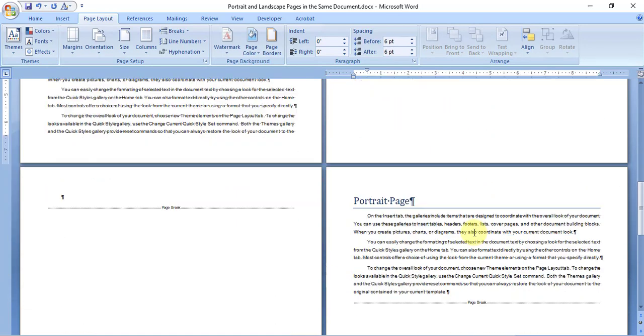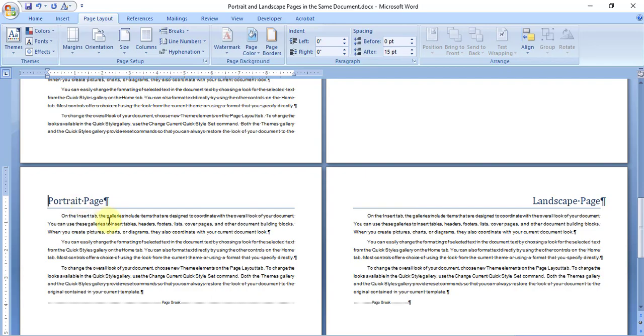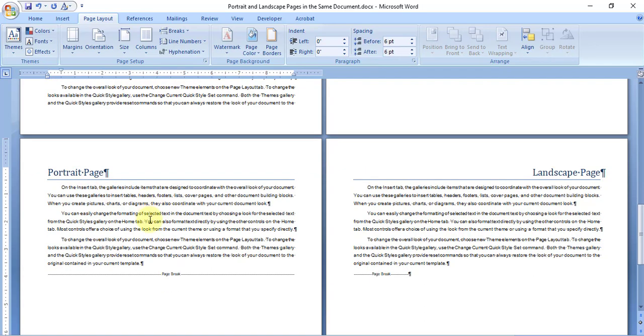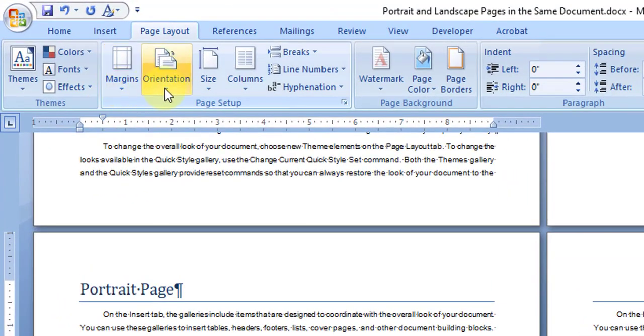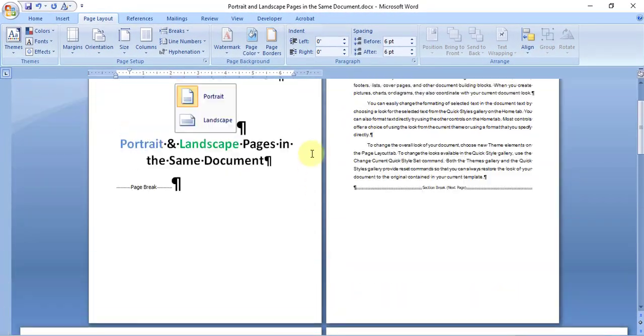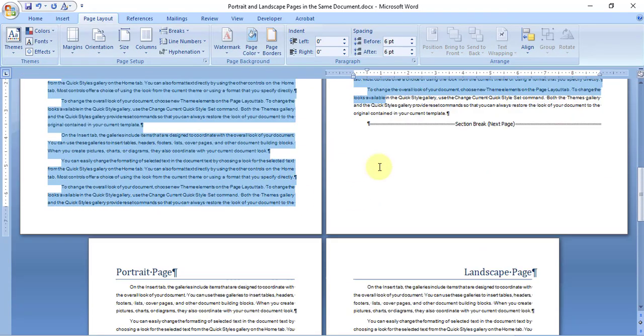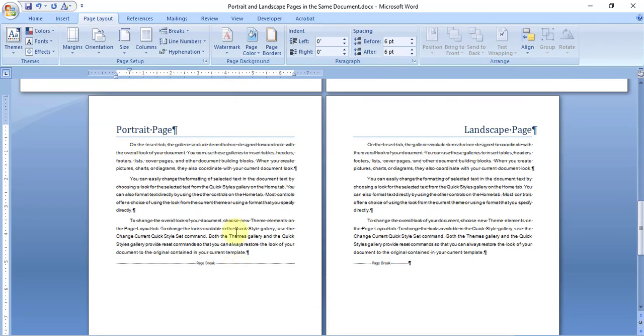Okay, scroll down, delete the paragraph, page break. Okay, here place the cursor and change it to portrait. Okay, now you can see portrait page, landscape page continuing, and then portrait page. Okay, then the landscape page.